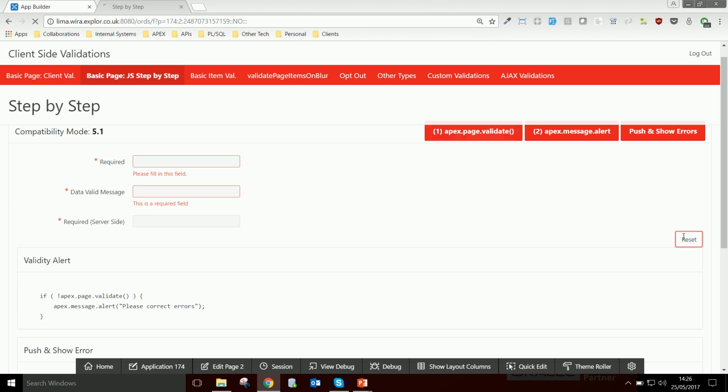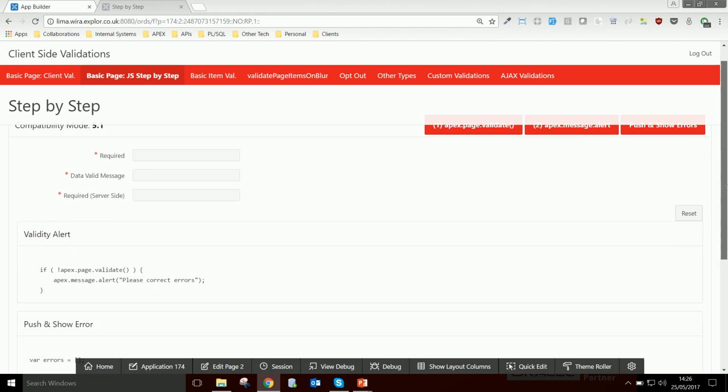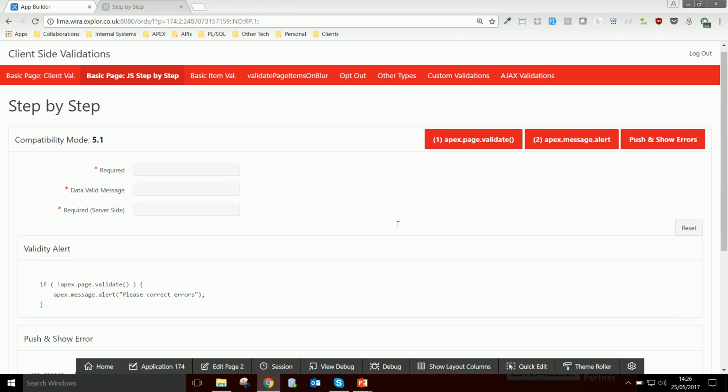Okay, if I reset that, you'll see from my code here, I'm now going to execute this button, which is the Apex Message Alert, which also calls Apex Page Validate. So anything that becomes invalid will be set with that inline text in red. And if this returns a false, indicated by the exclamation mark there, it's going to call the new Apex message package and show an alert to say please correct the errors. So this is a sample bit of code which you might find useful in your applications.